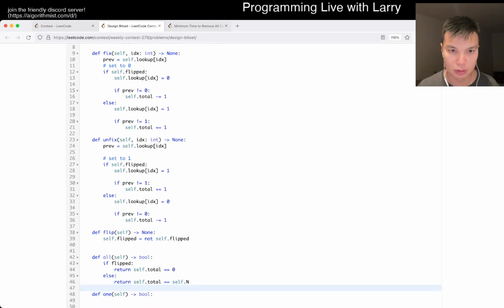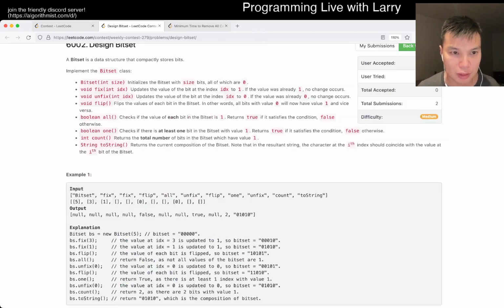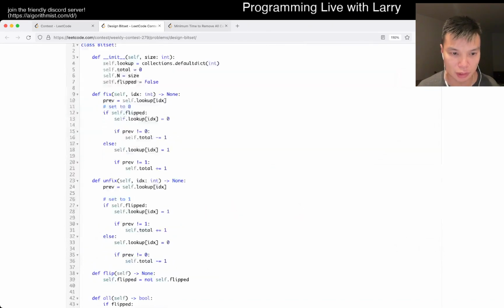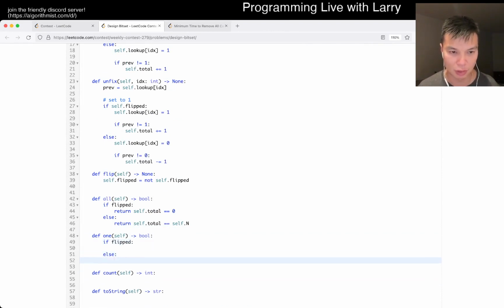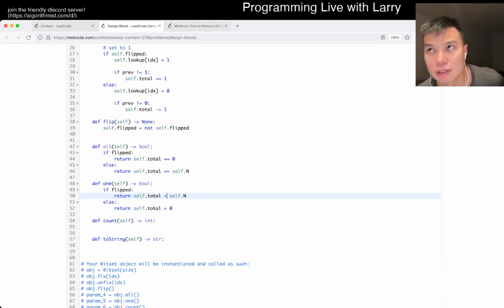Okay, what is 1 again? At least 1 is 0, so okay. So if it is not flipped, if they're normal, then return self.total is greater than 0. Otherwise return whether total is, if these are all ones. I think this is right? Because if self.total is every one of them and it is flipped, then they're all zeros. Okay, cool.